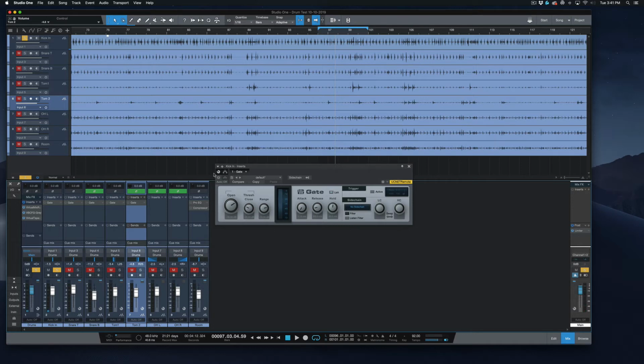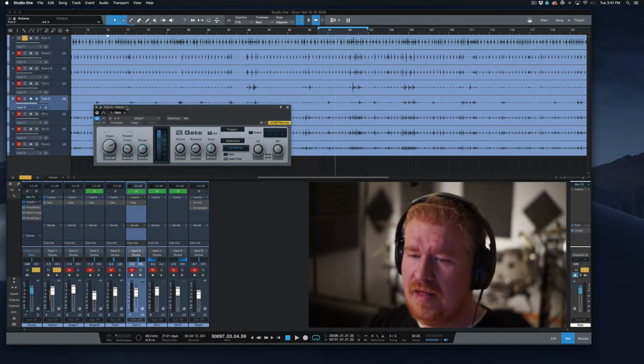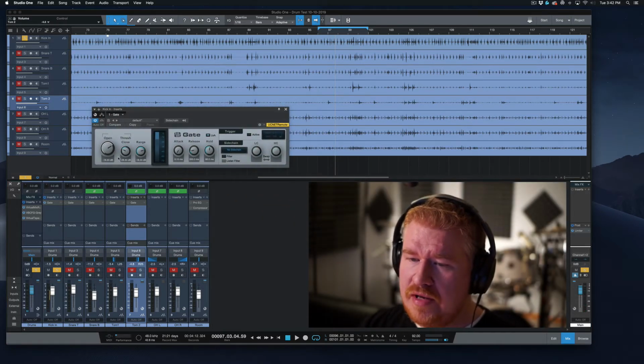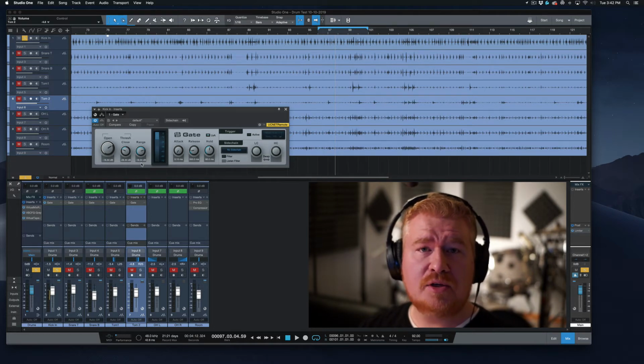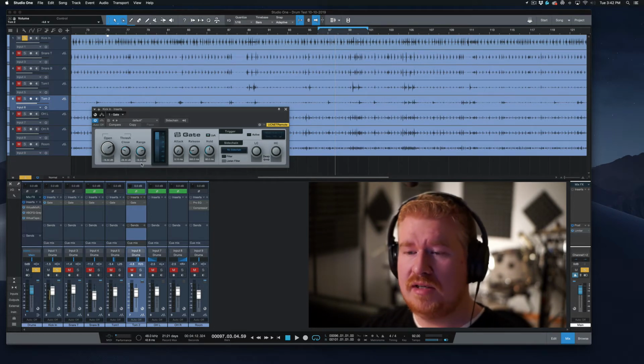So what we've got going on here is this gate. And really all we're doing here is I've got an open threshold, a closed threshold, and then I'm not muting the track completely when that kick drum closes. I'm still leaving a little bit of that raw signal in there. And I'll explain why in just a minute. But let's look at this here.